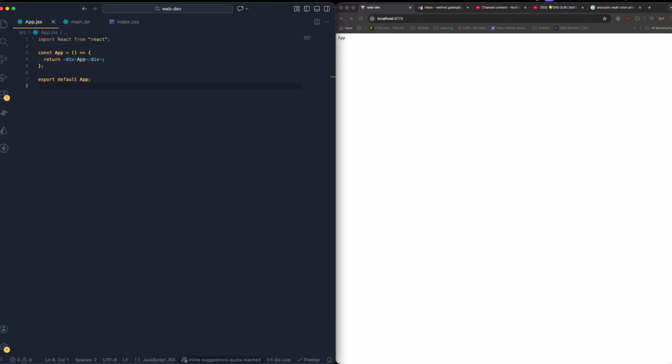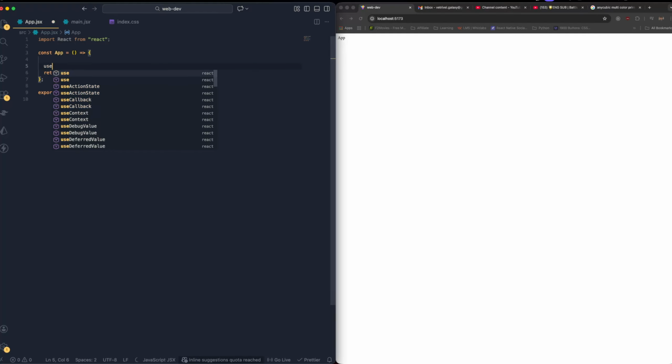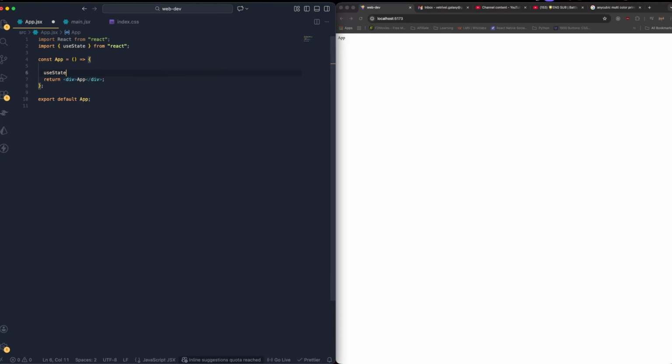What is state? That's the important question that you need to understand. In React, state is just data that changes over time. Okay. So for working with state, React provides you a custom hook called useState. This is the hook that we are going to use to work with the React state itself, to store the data.